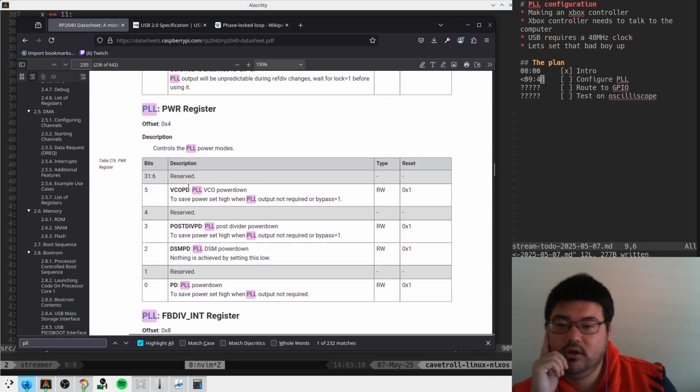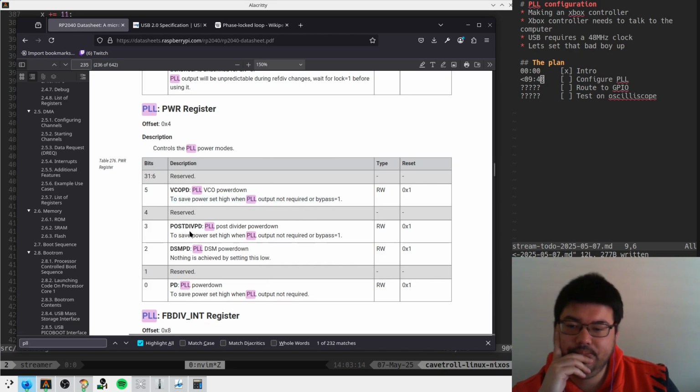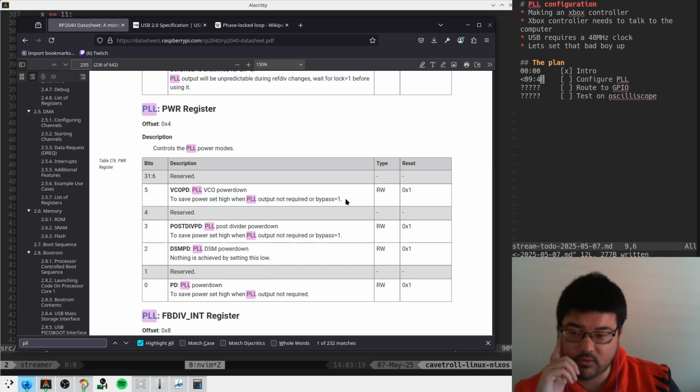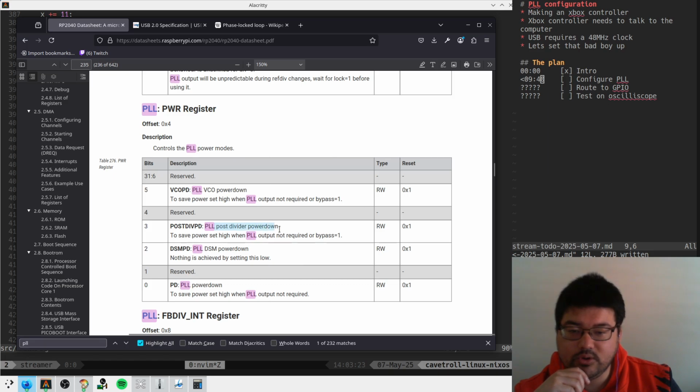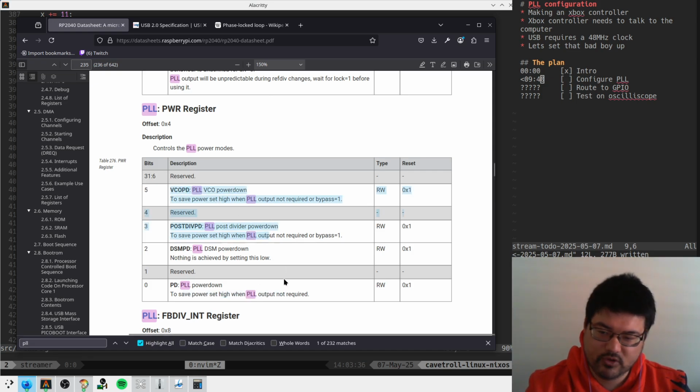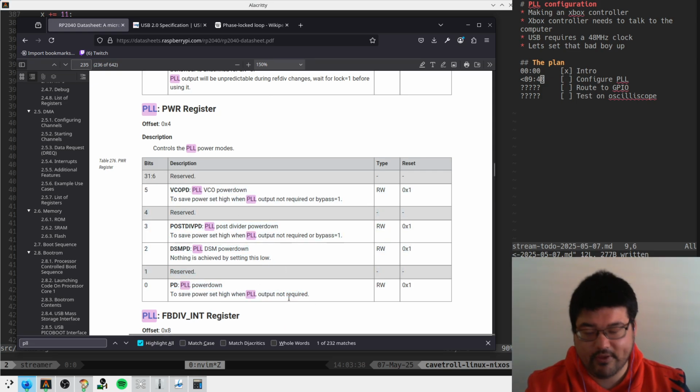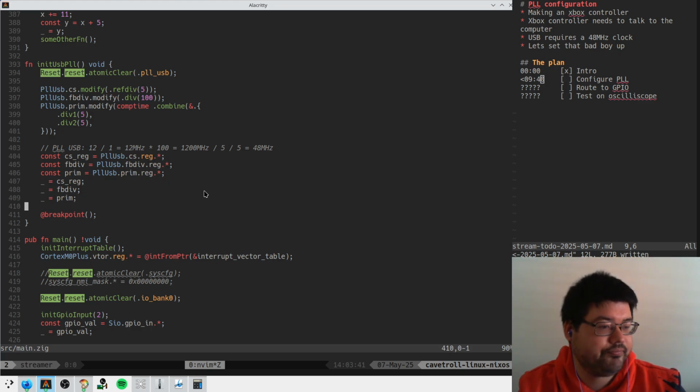Power-wise, do we need to change anything here? So set power when output is not required. Sure. So he'll automatically power down when you can. Post divider power down to save power, set high when PLL output not required. DSM power, nothing is achieved by setting this low. Okay, so interesting. And then to save power, set this high. So all of these are just to turn things off when they're not needed, and they all turn off when they're not needed by default.